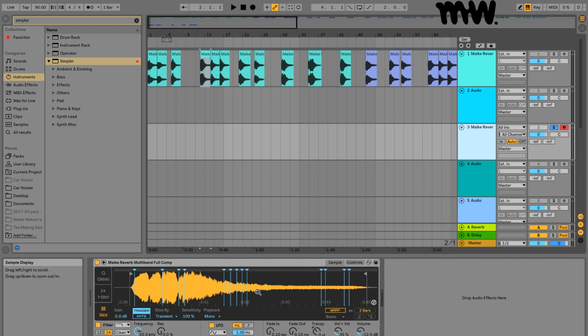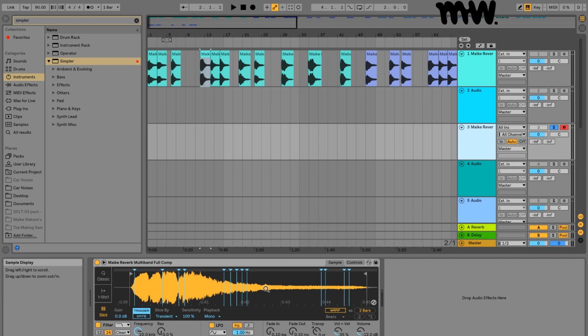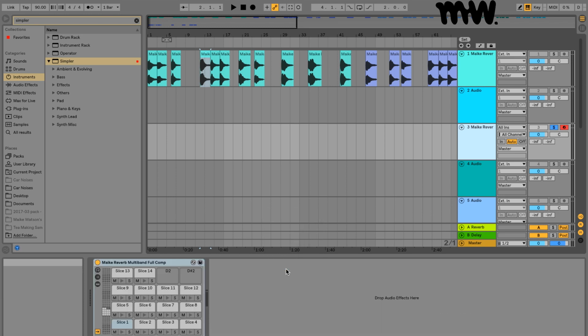Now to make it even better, I don't like working in the Simpler like this because I have very limited control. I want to be able to control every single little chop and make it amazing. So you can right click inside your Simpler and go Slice to Drum Rack, and that track that just had the Simpler on now has a drum rack with your little vocal choppity chops on.